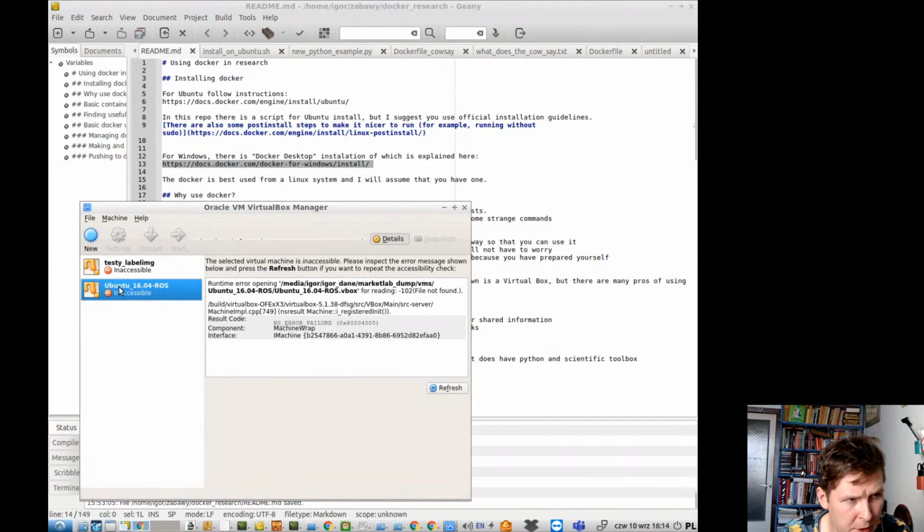For example, this machine, this Ubuntu 16.04 ROS, is an Ubuntu with something called Robot Operating System. My background is in research, but in robotics. It is something like 16 gigabytes. So this is a really huge machine just to run some software.